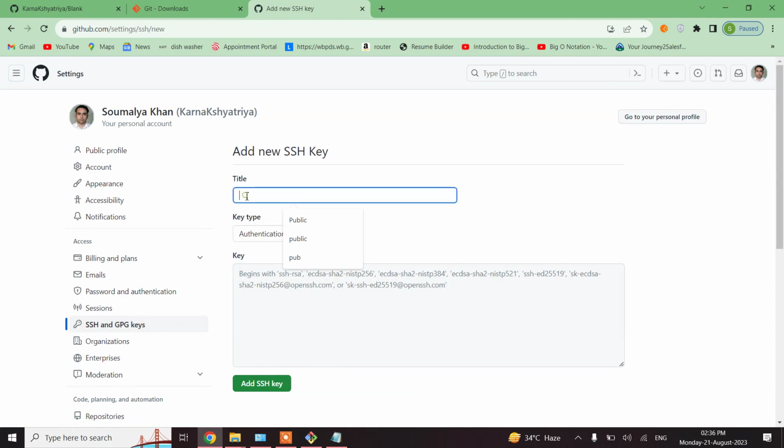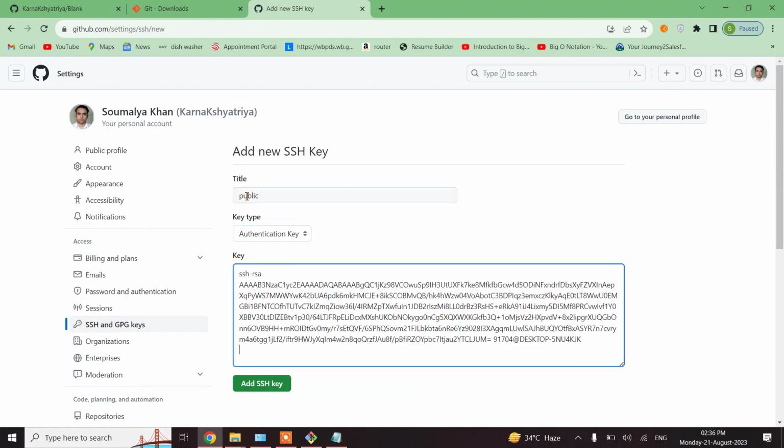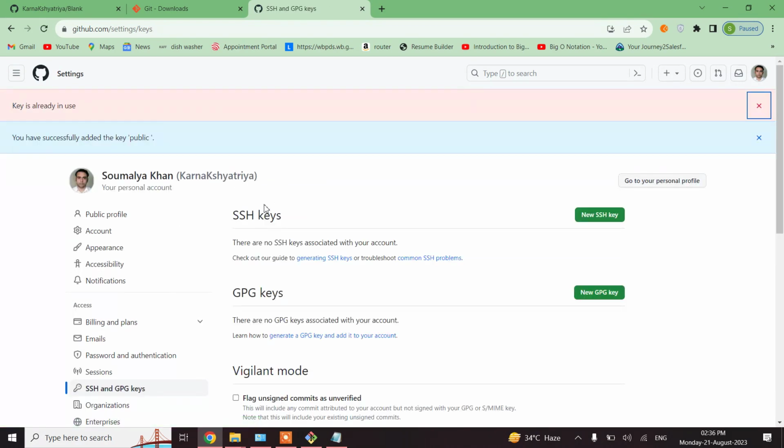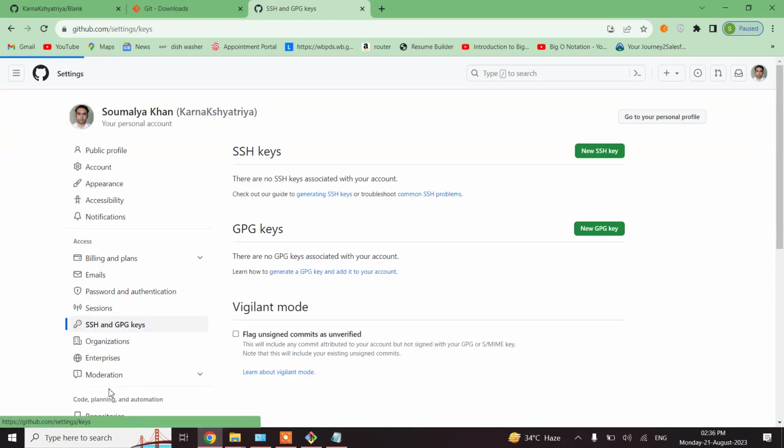I will be naming it public, and let me paste the particular key. After that, save this particular key. So far so good. Key is already in use. Okay, fine. So key is already in use. You have successfully added the key. Okay, whatever it says, let me check whether the key has been added or not.